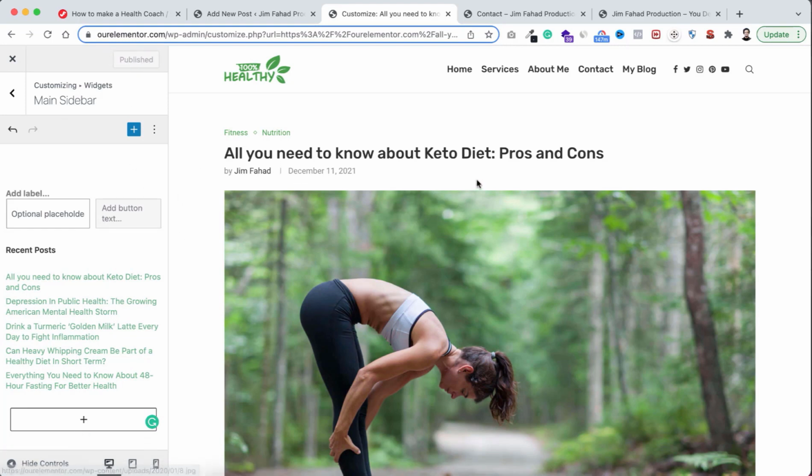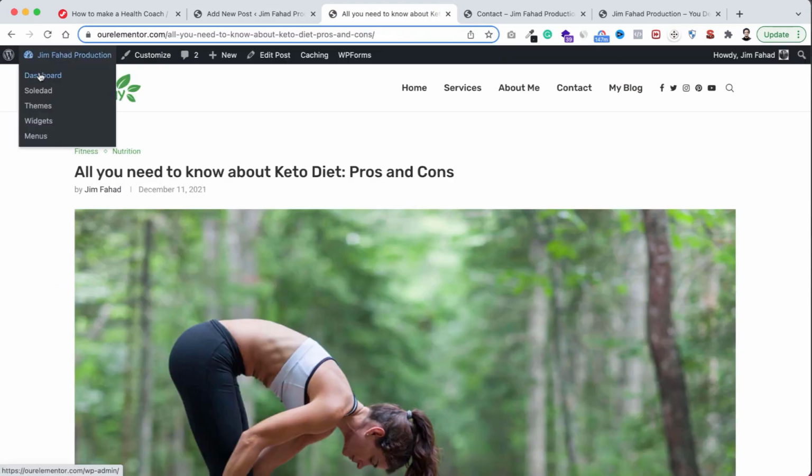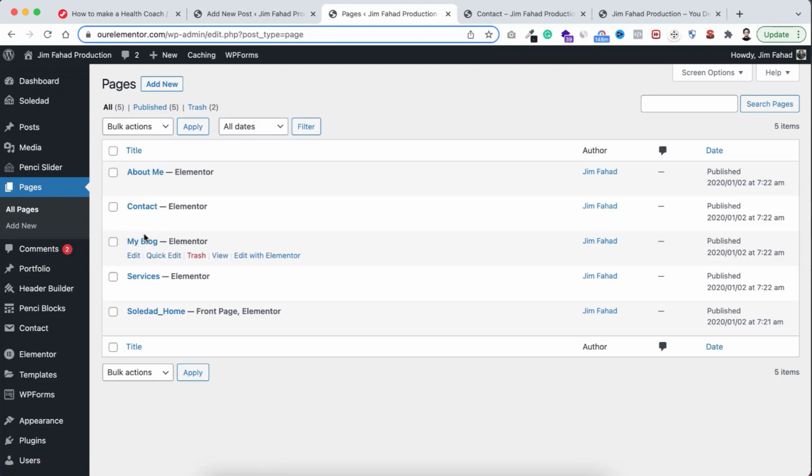Alright, so now I wanna customize the main blog page. To customize the main blog page, we need to go back to WordPress dashboard first. So let's click on this X to exit this customizer. Now let's go back to our dashboard. So I'm clicking here on dashboard. Then from here, pages, let's go to all pages. And here is our blog page. It says my blog. I'm opening it from Elementor page builder. Now click on edit with Elementor.